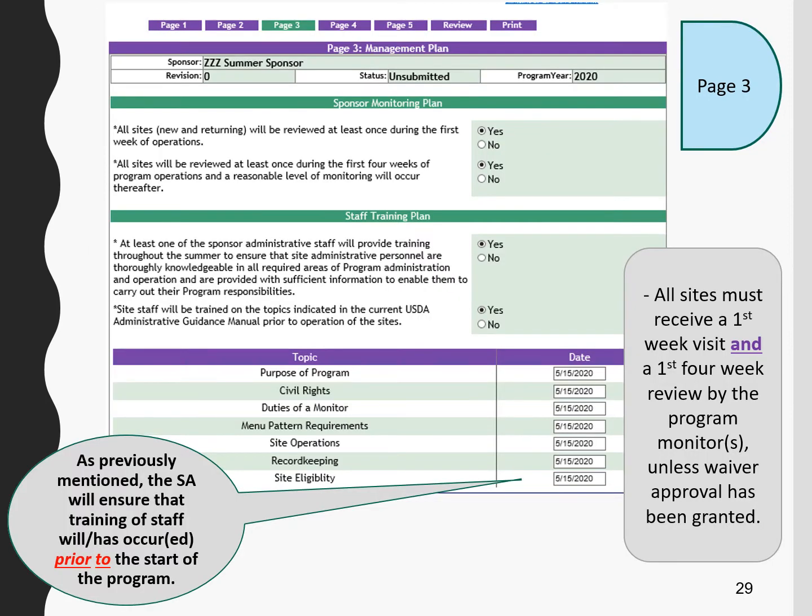All sites must receive a first week visit and a first 4-week review by the program monitor or monitors unless waiver approval has been generated. As previously mentioned, the state agency will ensure that training of staff has occurred prior to the start of the program.